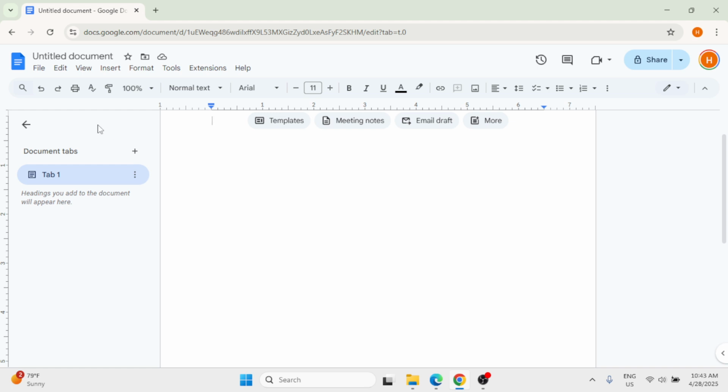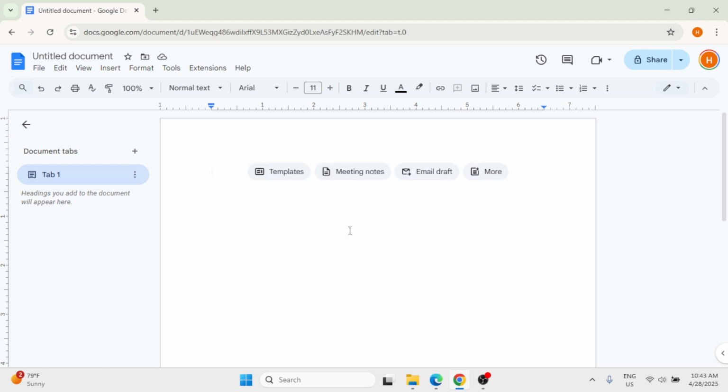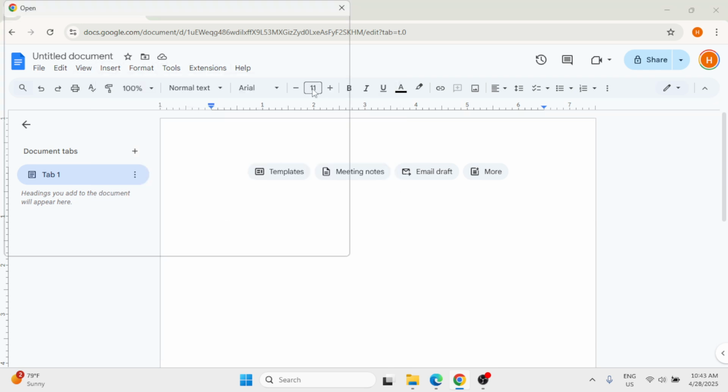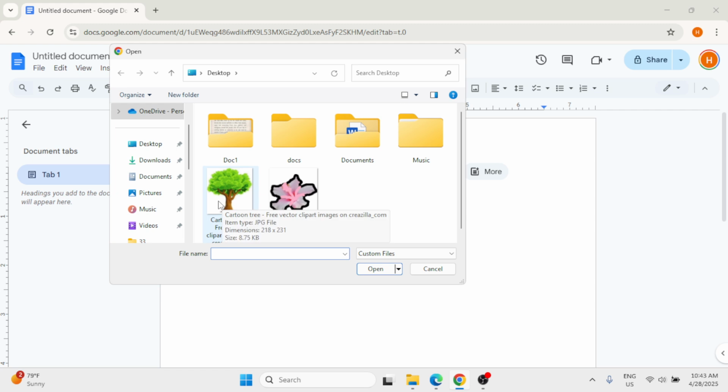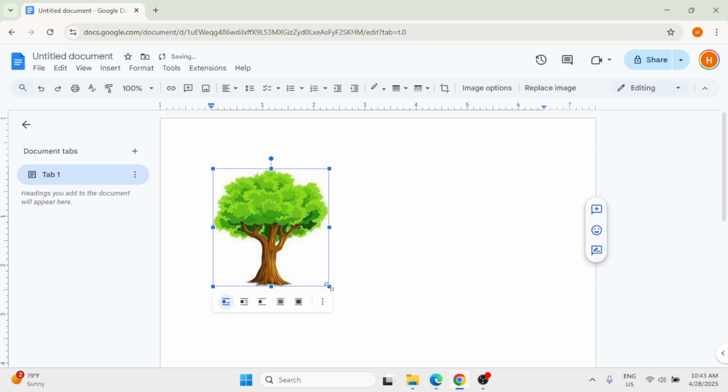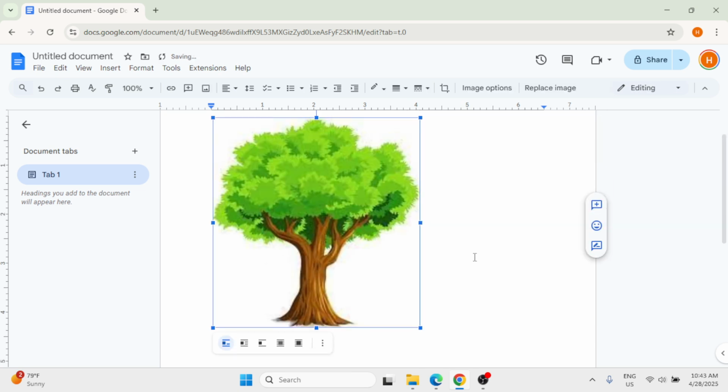Okay, so let me just open my Google Docs and then we just need to insert a picture. At the ribbon, you will find the Insert tab. Click on that, click on Image, click on Upload from computer, and then you just need to simply locate where you have saved your image, click on that, and click on Open. And now I have just added this picture.